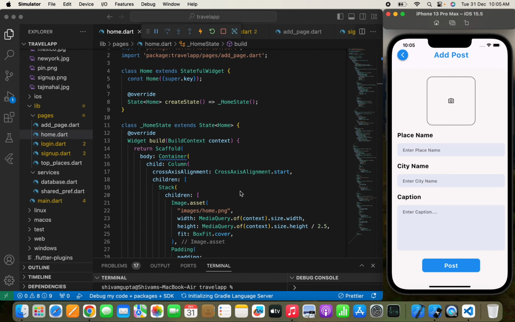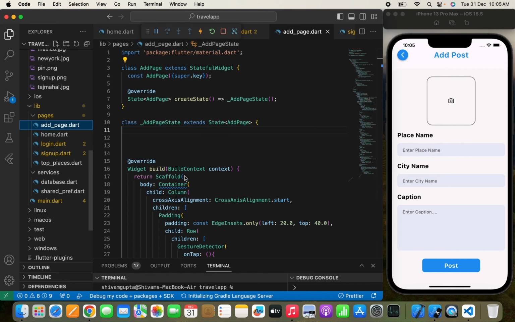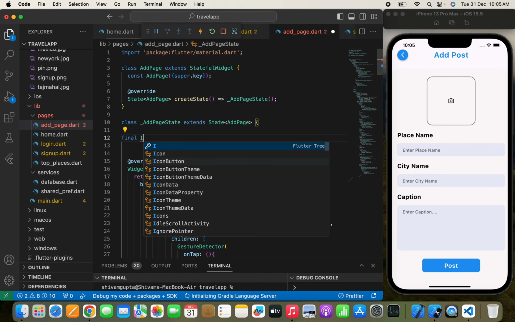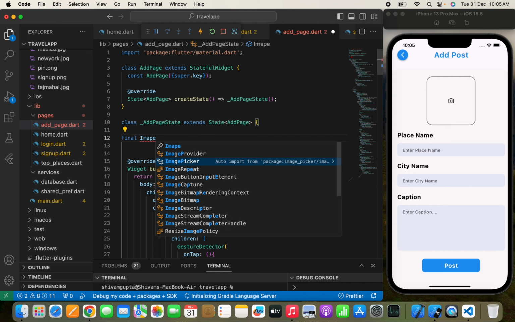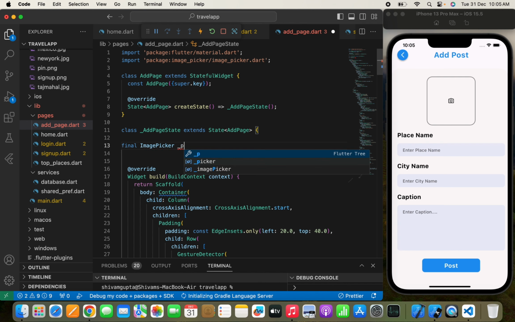Right now let's move to the add_page.dart, and first, as you know, the user is going to pick the image from the phone gallery, and that image will be shown over here. We have already used an image picker package before, and that image picker package will be used now in this file. So here I'll write final, and we'll write image picker, so that we can pick the image, and we'll write image picker equals ImagePicker.